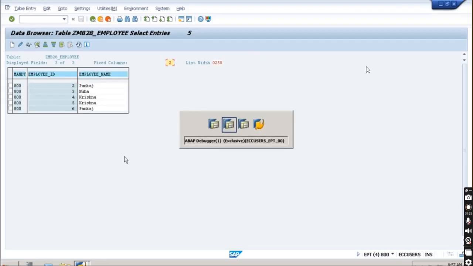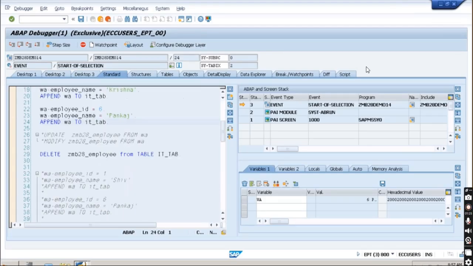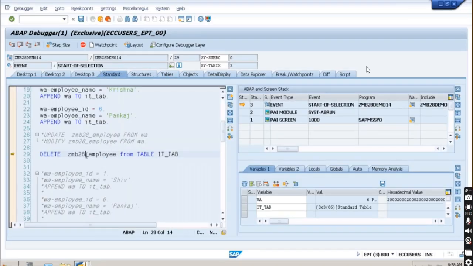Now in batch, I'm preparing the 4 and 6 number records in an internal table. The 1 has already been deleted, right? So now it will try to match this 4 and 6 and delete. If any one of the records is deleted successfully, SY-SUBRC is going to become 0. This is how SY-SUBRC works.